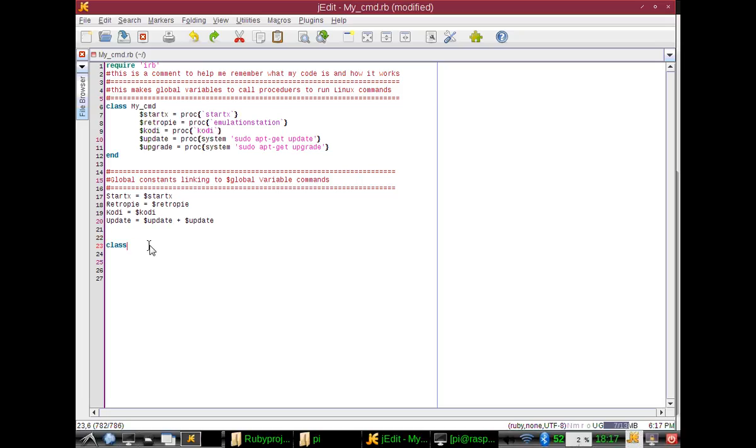So to go back to what we're doing, we're going to make a new class, and we're going to call this my directory, and we'll just go ahead and call it my directory commands. So basically we're going to do the same thing with our global variables and our procedures that we did in our my command class, but instead of working with system commands to load different things, we're going to set our global variables to change the directory that we call.